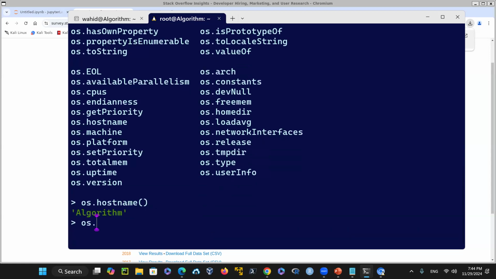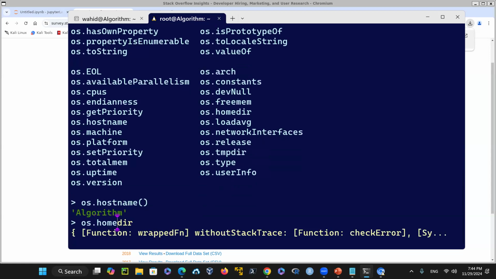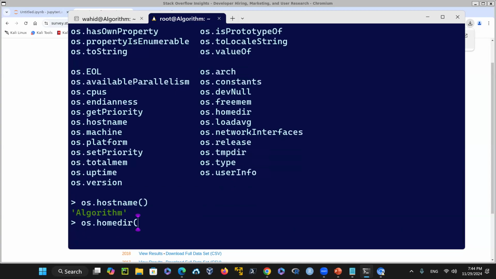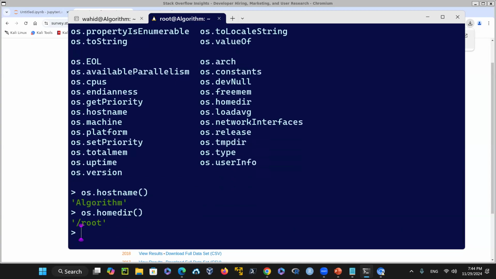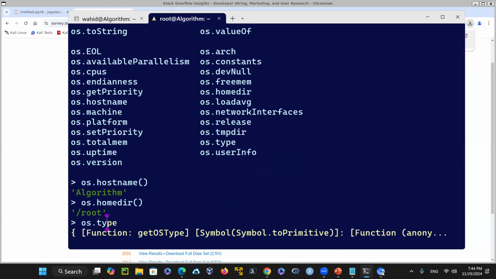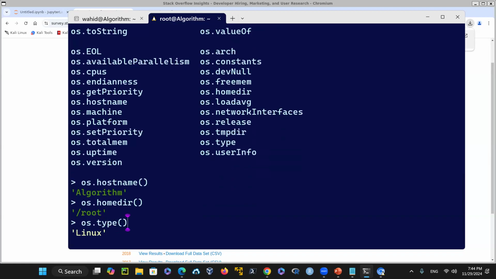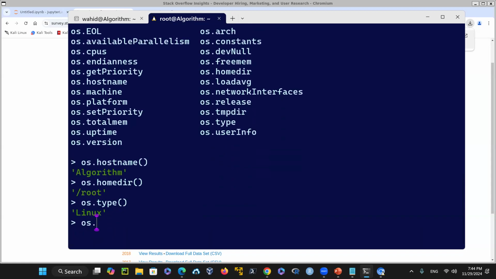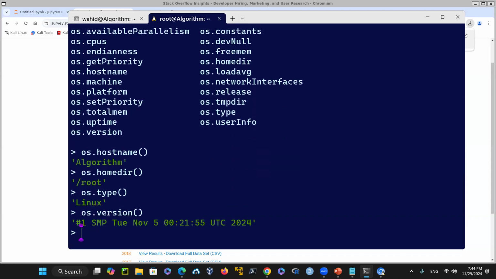os.homedir, and then it's going to give you the home directory. And then os.type, what is the type? It is Linux. os.version, and then get the version. So there's a lot of them.